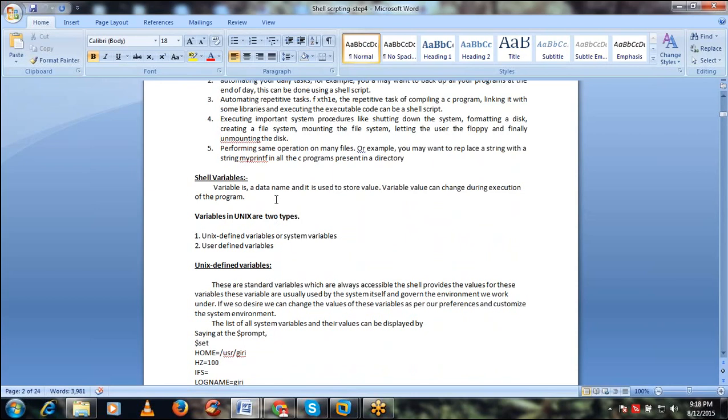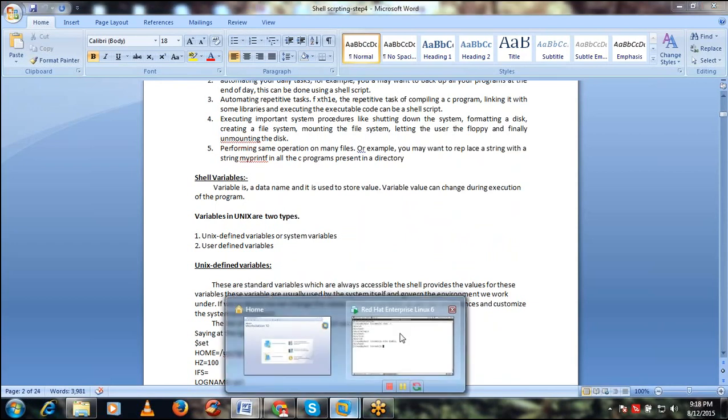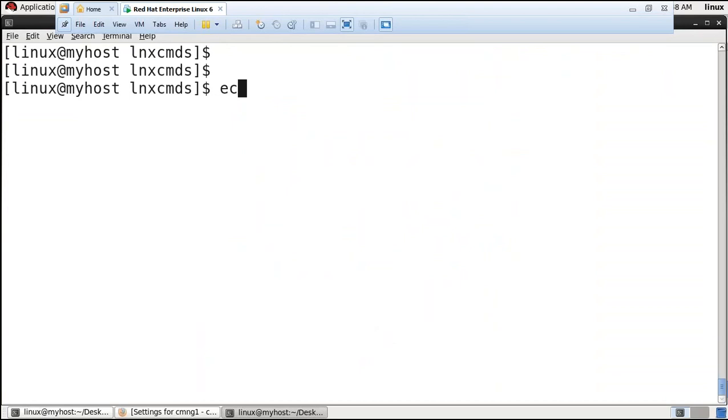What is a shell variable generally? A variable is nothing but a data name which is used to store a value, and this value can be changed at runtime or during the execution of the program. See, echo is just like printf, it is used to print whatever you are typing in that, right? Welcome.